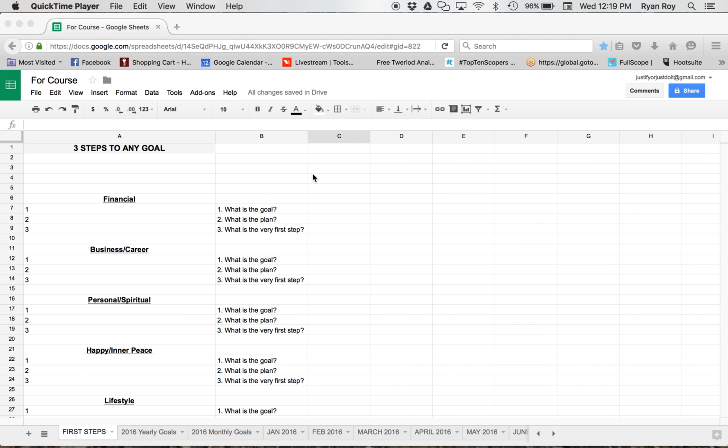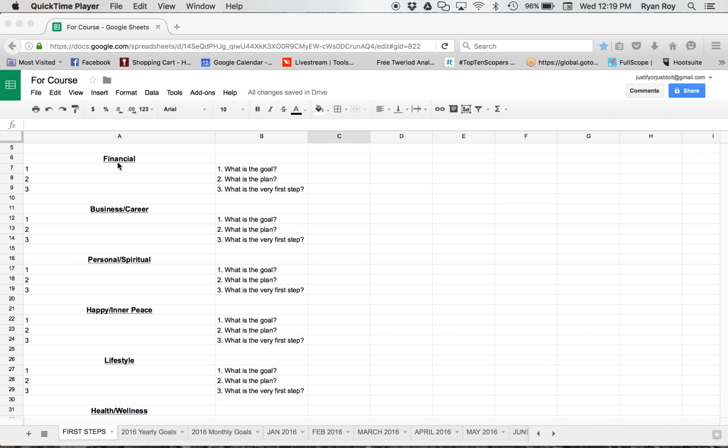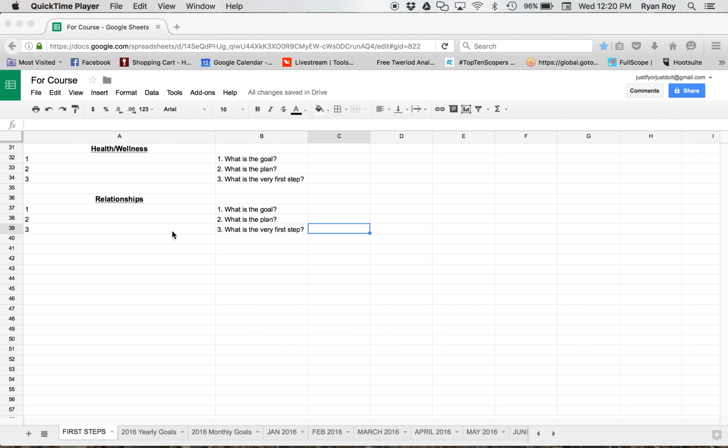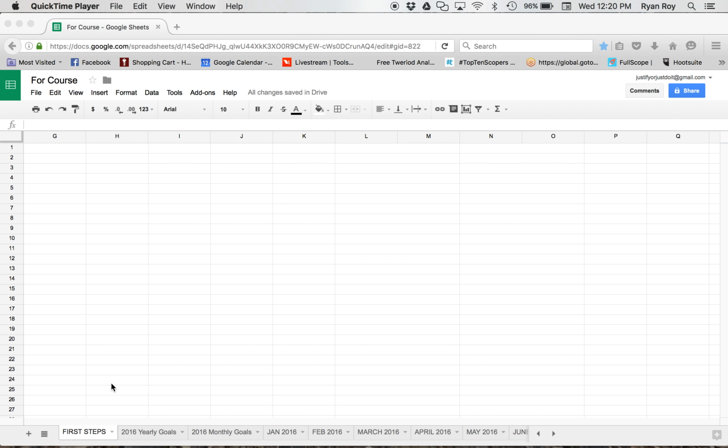And this section is about how we use the spreadsheet. As you'll see here on the very first tab, we have our first steps. I want you to recognize that there are seven areas of your life that you can establish goals in. Them being financial, business and career, personal and spiritual, happiness, inner peace, lifestyle, health, and wellness. And then we also have relationships when you scroll down.